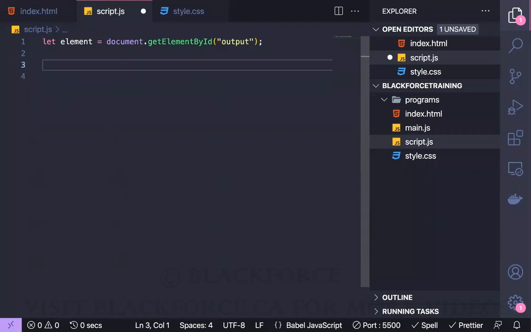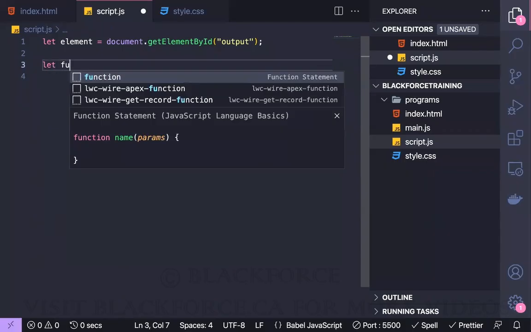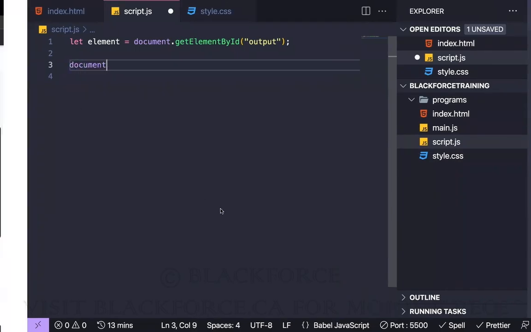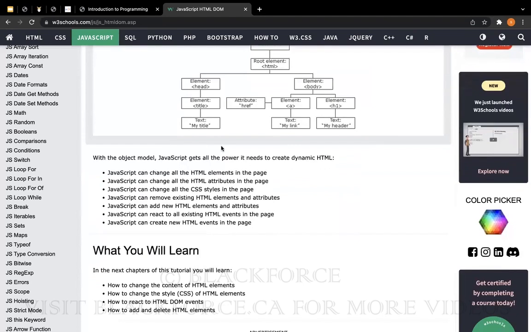We talked about how we have keywords and functions. That is how we have web APIs or global variables provided in the browser space, right? So one is document. With the document object model, JavaScript gets all the power it needs to create dynamic HTML, right? This is what gives JavaScript the power to play around with your HTML file.